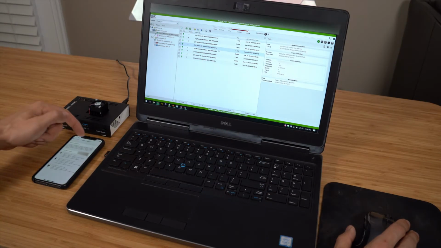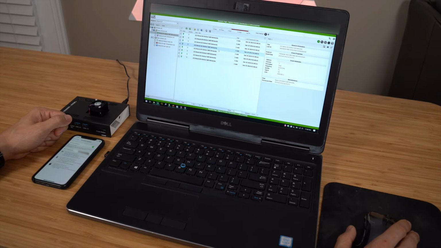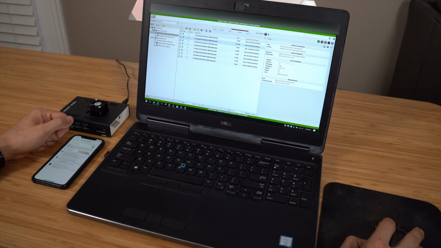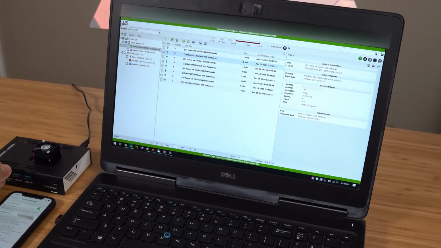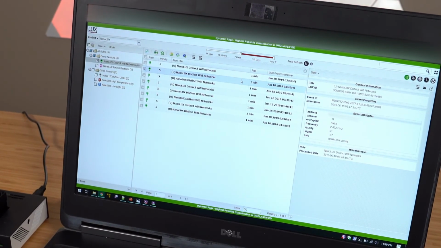So now I'll enable a personal hotspot on my phone, which will create a new Wi-Fi network that should have a distinct SSID from all the other Wi-Fi networks. My phone's network is NICXS, so we should get an alert on that in LUX. Takes a few seconds to enable the Wi-Fi network with an iPhone. So there's our alert for our new Wi-Fi network, NICXS.